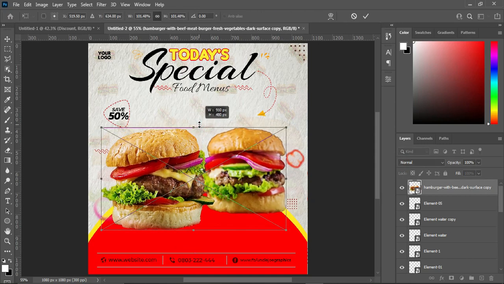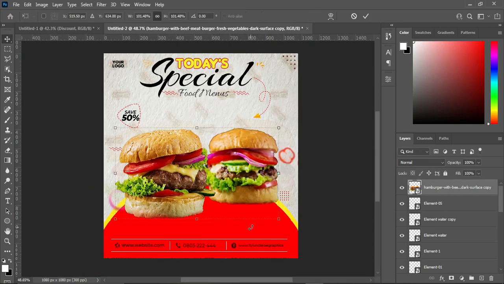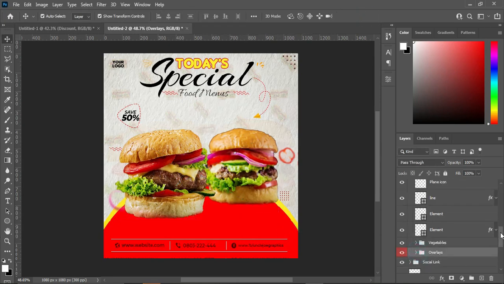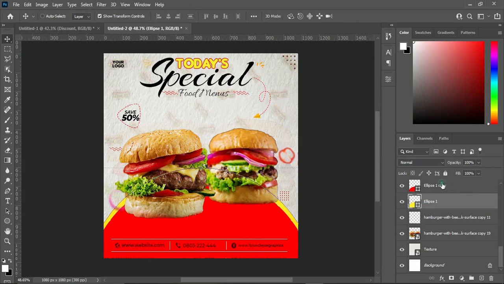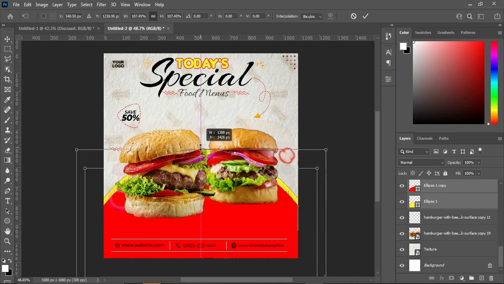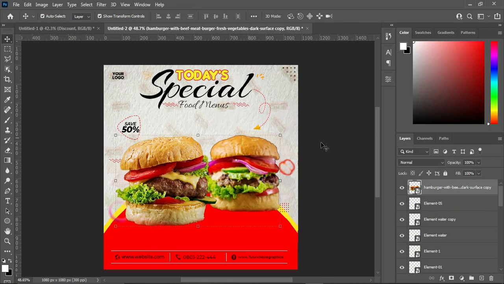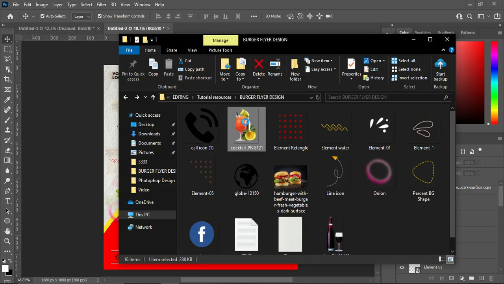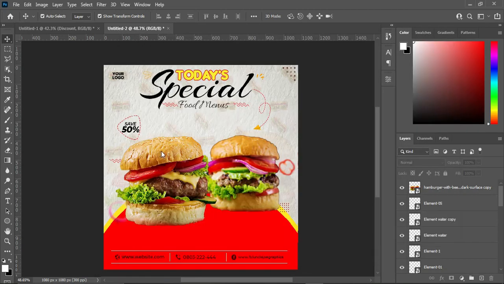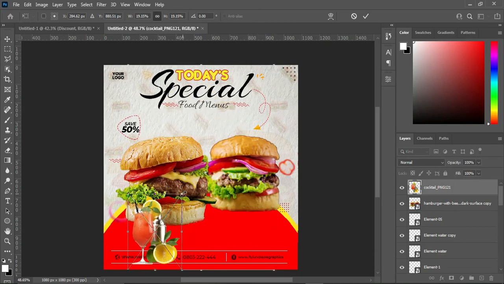Increase the size. I think it's okay like this. I'm going back to this background. Then you select this background over here while you increase it. Like this is okay. All right, having done this one like this, the next one we are going to do is to import this one. You reduce the size.